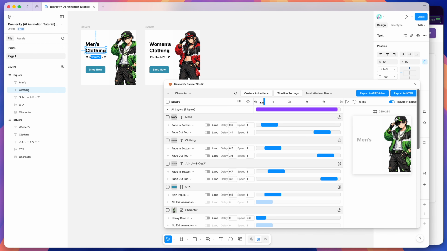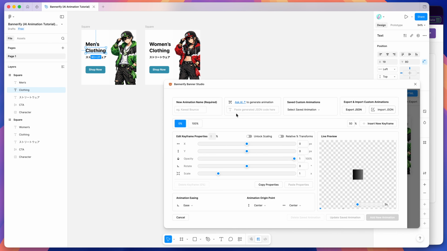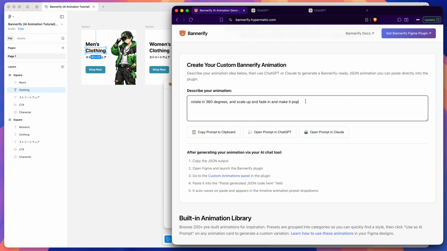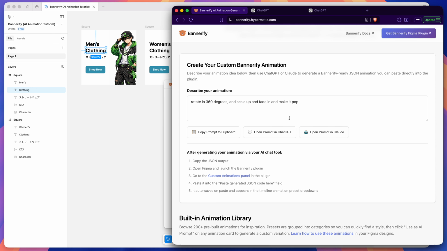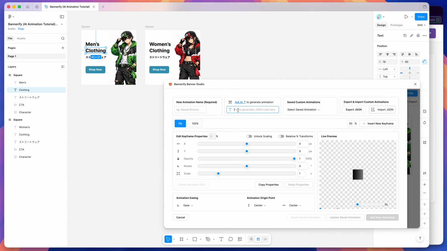So yeah, that's basically it. I just wanted to run through how you can use this new feature to import custom animation keyframes that you don't have to manually tweak. You can just open up this link in your browser, go here and describe your animation, click on the open prompt in ChatGPT or open prompt in Claude, or copy the prompt to your clipboard and use it with your own AI model of choice. And that's going to give you the JSON that you can just instantly paste into this text field here and load up one of those custom animations, which you can then tweak a bit further if you want to.